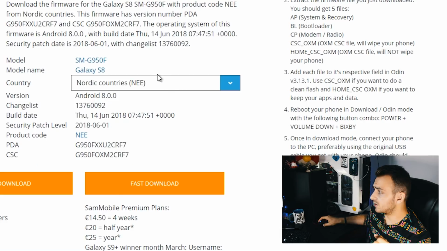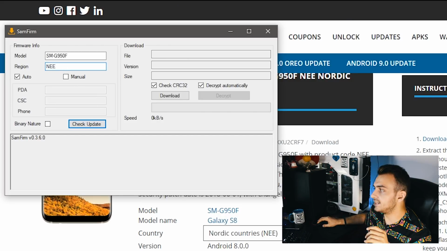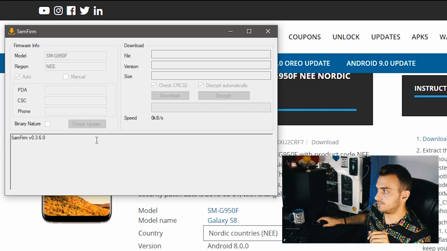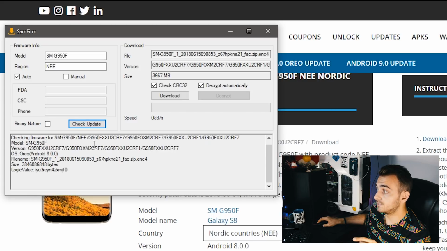You just click on the northern countries, and as you may see in this parentheses, it says NEE, which is the region you'll need to put down here. So if you put NEE and set it to auto, take care, by default it's set to manual, but set it to auto, and then click check update. As you can see, it says checking firmware for SM, and it found a firmware. That's the specific firmware from here.